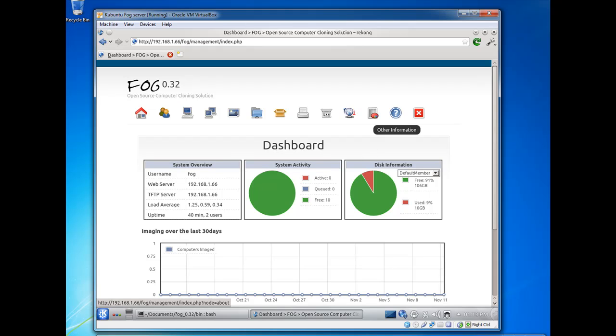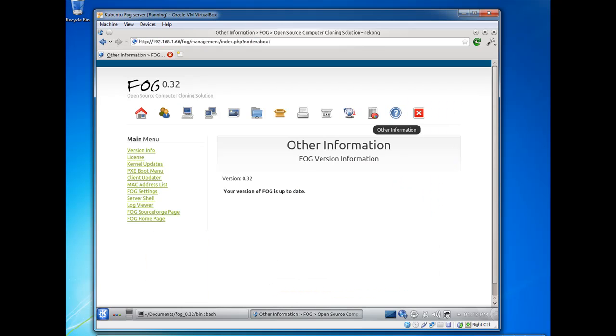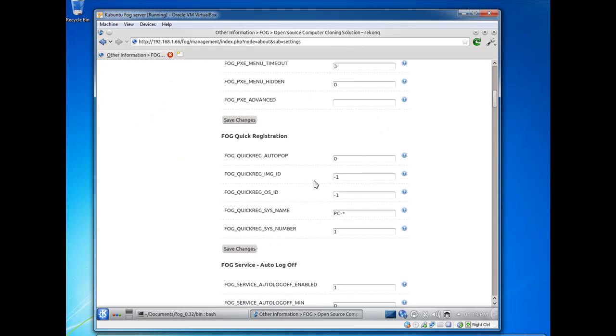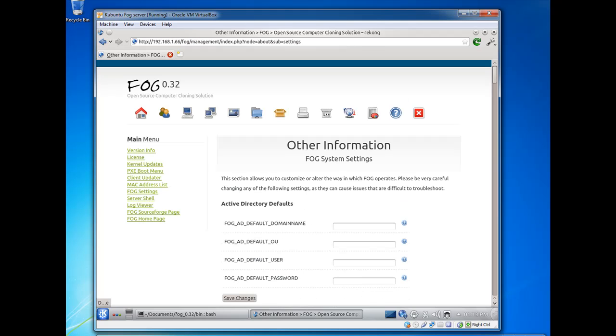Now you want to change a couple of things, and we want to create our first image for this. So I want to go ahead and click on other information, okay, and then I want to click on fog settings. And under fog settings, I want to come down the list to where it says quick image ID and quick registration. I want to enable those two things by putting a 1 and getting rid of the negative sign that's on there. Okay, I'm going to click save changes for that. And now I should be good.